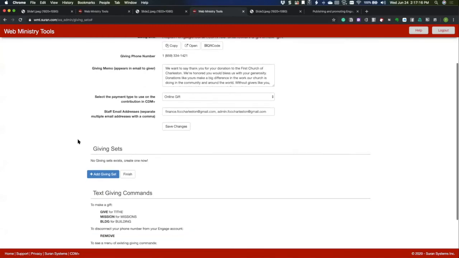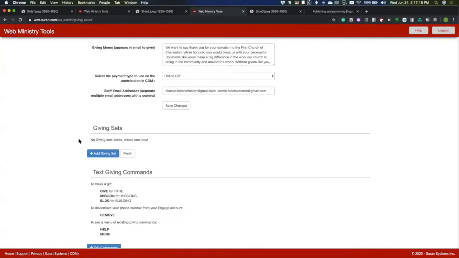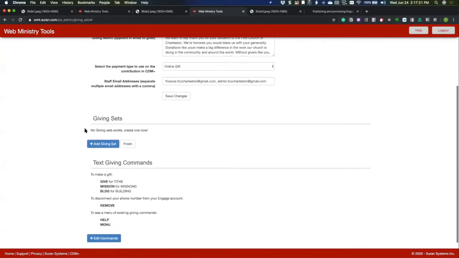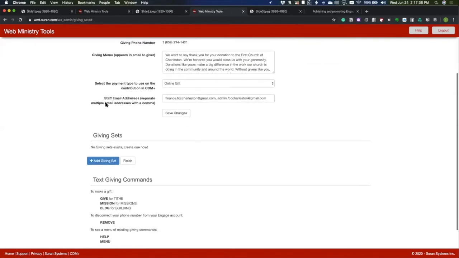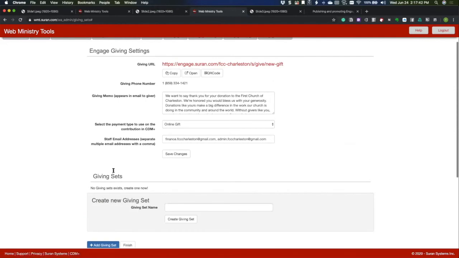And we move to the next step of setting up Engage Giving, and that is you need to set what we call a giving set. Now, up to this point, we haven't told Engage what giving funds we want to use for this particular giving URL. And so we're going to come under Giving Sets, and we're going to click on Add Giving Set.